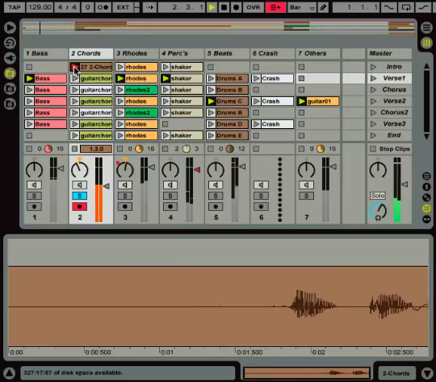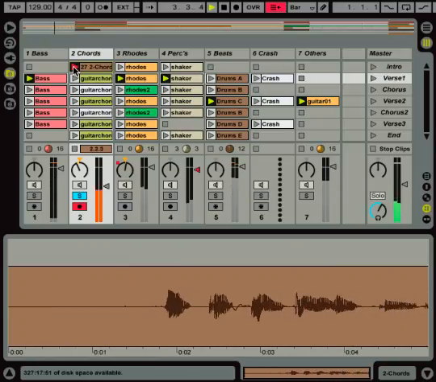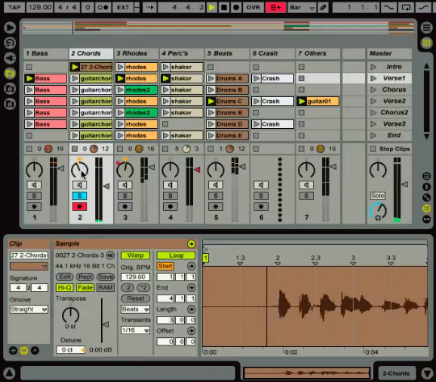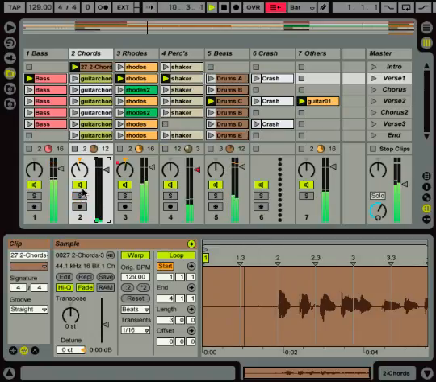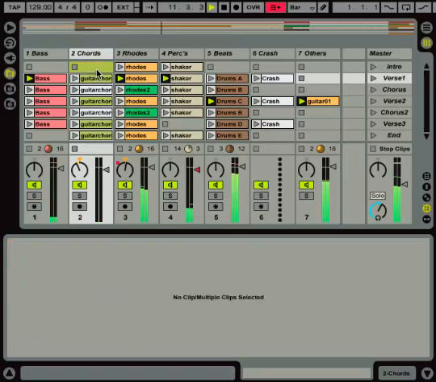1, 2, 3, 4. Here I have recorded a quick count-off as an example. But this could easily be your guitar, keyboard, or anything you like. You can also record MIDI clips in very much the same way. We will show this in other tutorial movies.